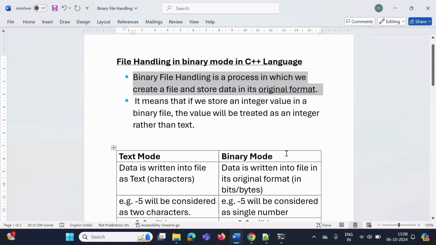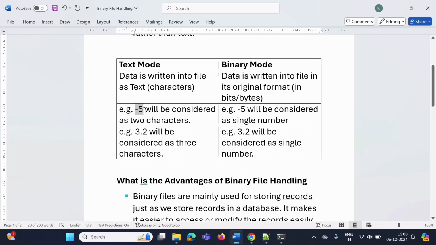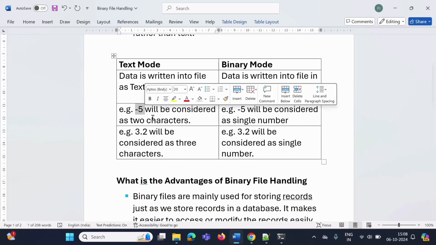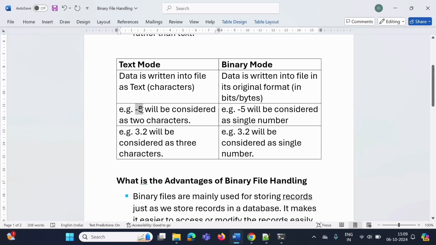When we are not using binary mode, that means we are opening the file in text mode. When we open a file in text mode, everything is written in the file in terms of characters. For example, if we are writing -5, we know -5 is a single number. When writing it into a file in text mode, it will be considered as two characters, minus as one character and 5 as another. When we write 3.2 into a file in text mode, it will be considered as three characters: 3, the decimal point, and 2. But we know 3.2 is a single number, right? And also we know -5 is a single number.